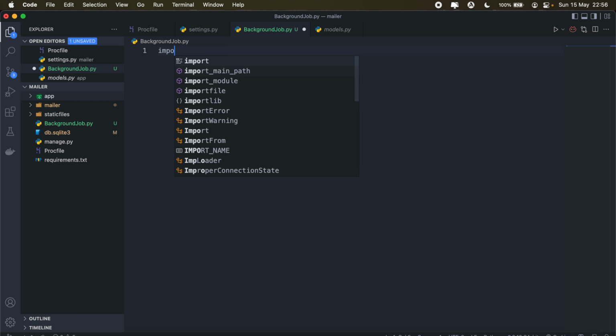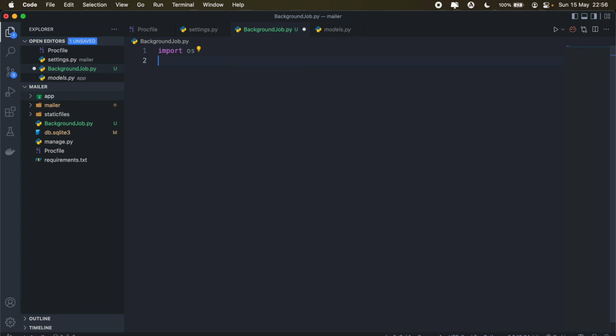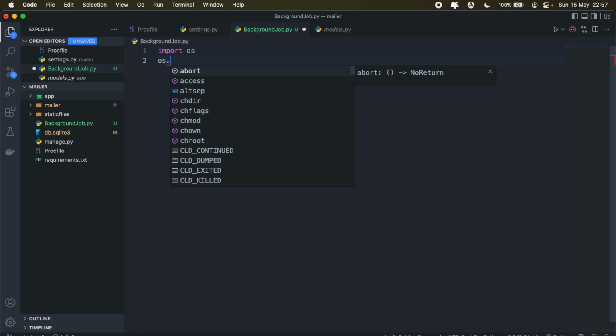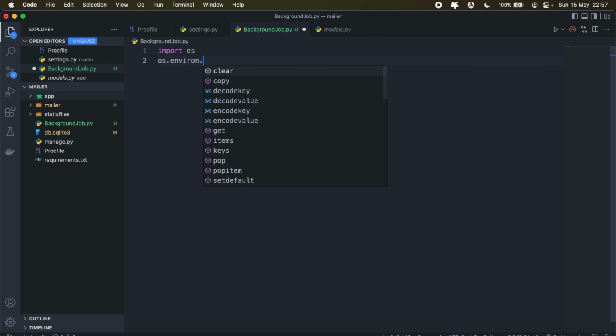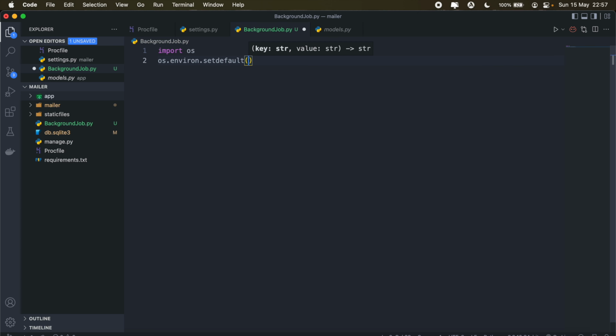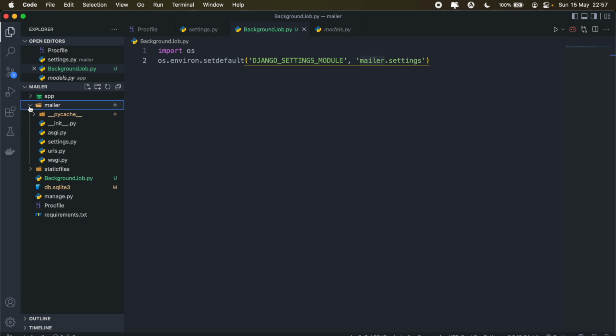Let's first import OS, and then we're going to set our Django settings here. So we'll call os.environ.setdefault, DJANGO_SETTINGS_MODULE, and then this will read from mailer.settings. Basically, we're importing our Django settings into this file here. This will allow us to read our models in any application that we add later to our Django project. So this is the Django settings module, and then this will be the name of your main application. In my case, it's mailer.